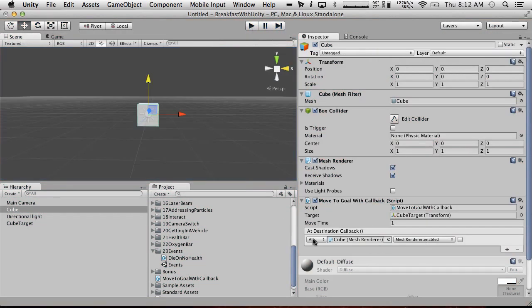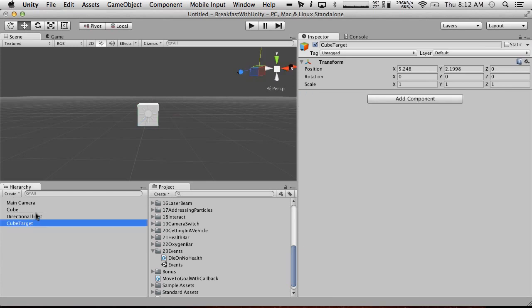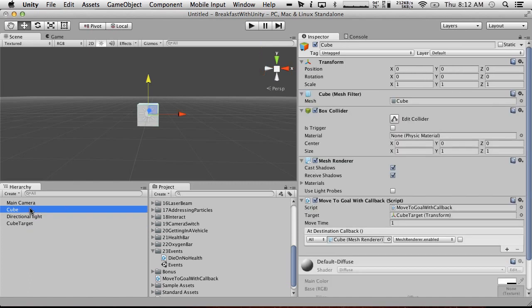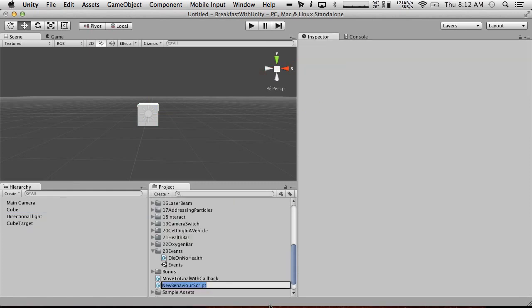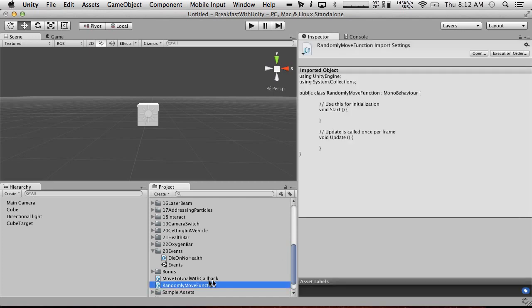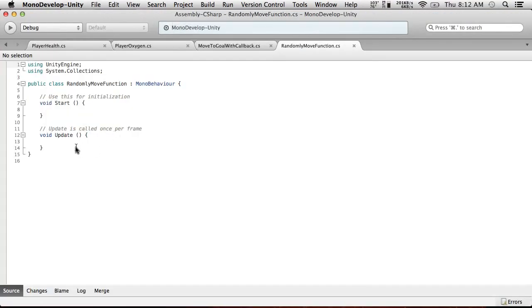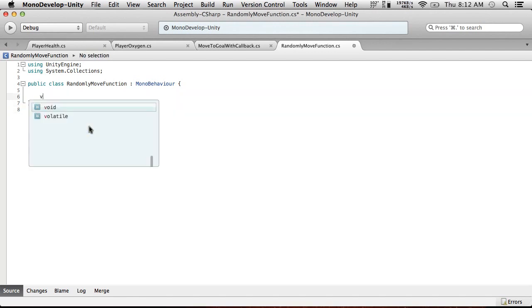So if you wanted to, let's see what we do here. What's a good example here? Let's make a little contrived example real quick. Let's make a randomly move function, is what I'm going to call this. And all we're going to do here is void random move.